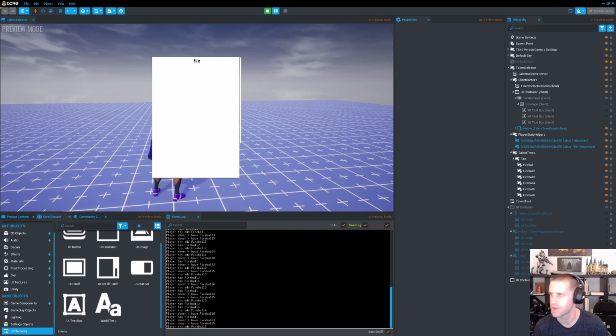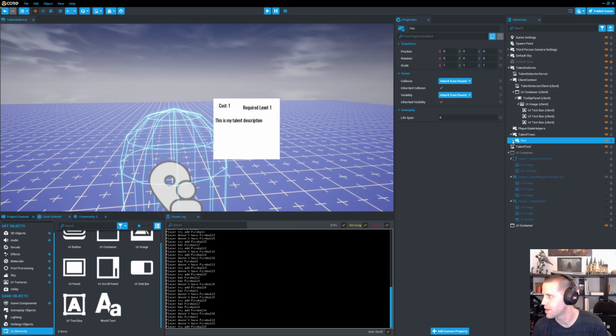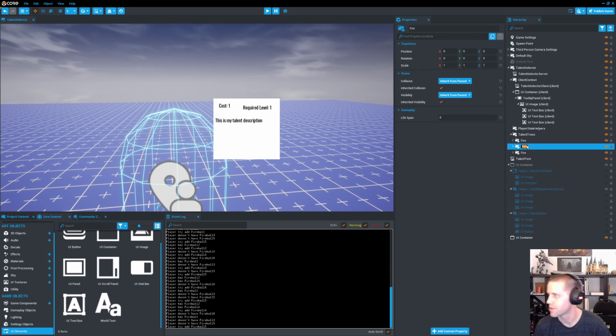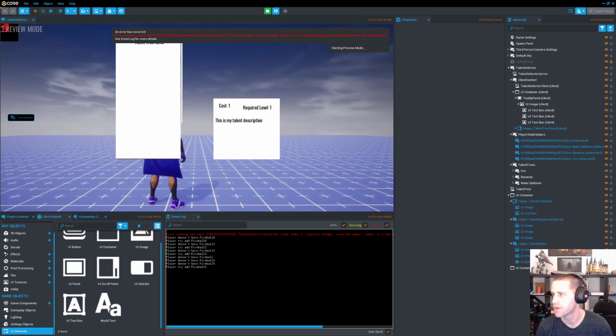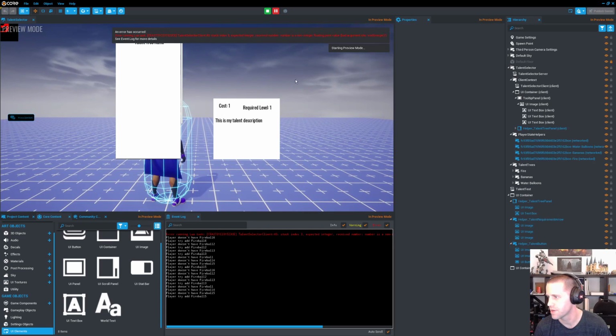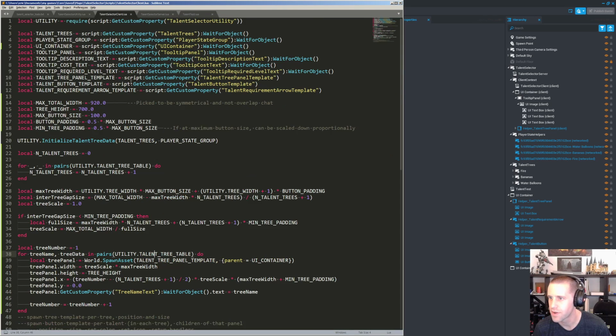Looks correct. If I take my talent trees, and I'm going to make 3 of them, call this one bananas, and this one water balloons. And hit play. And there it is. Sweet. Okay. 40. Didn't like that.